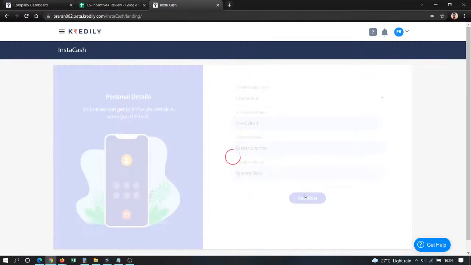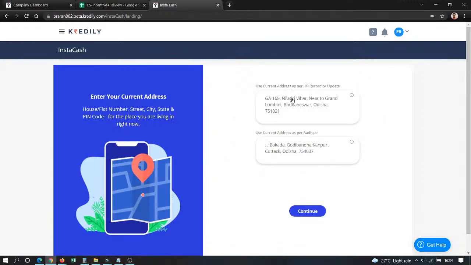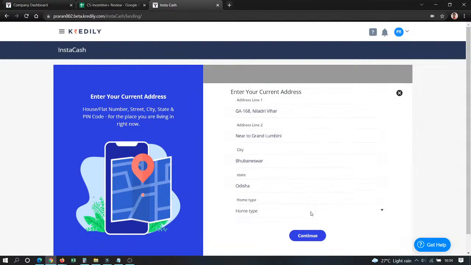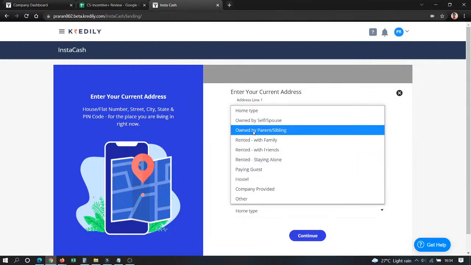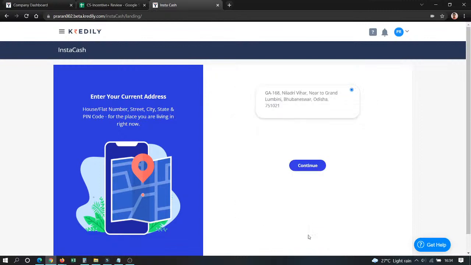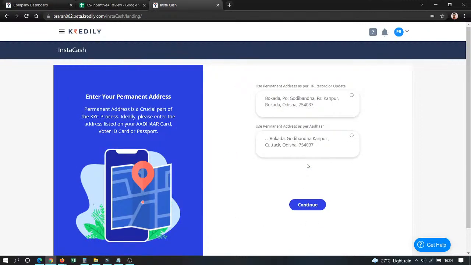I'm adding my details, you can add yours. This will also fetch the details, the address and everything, and show it to me. So this is my address as per my Aadhaar card and this is my address as per the record that has been updated in my Kredily by my HR. So I'm going to select either of these addresses. These are the basic information about my address which you have to mandatorily verify.